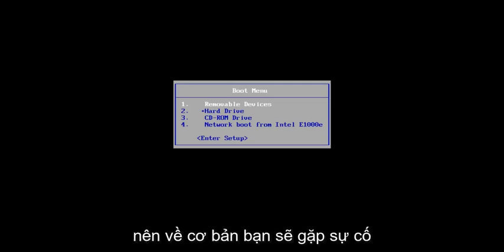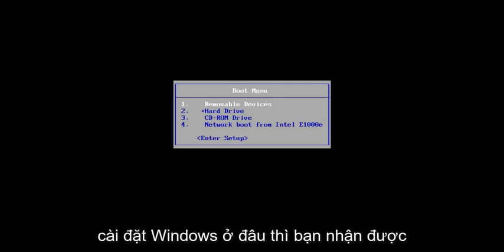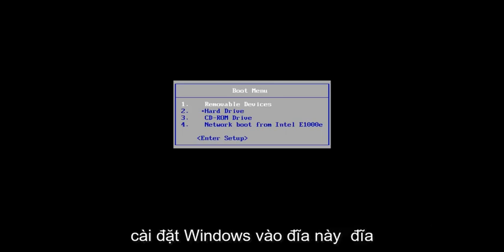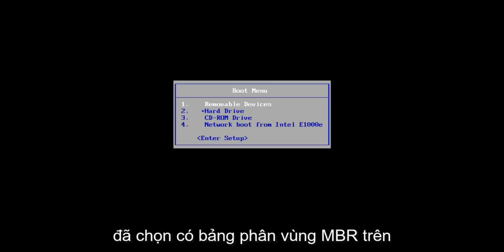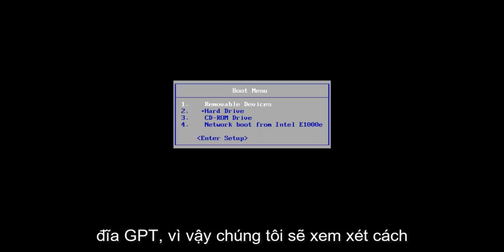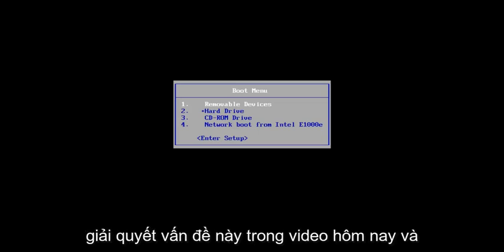So basically you get an issue where you're selecting where you want to install Windows, and you get a Windows Setup pop-up that says Windows cannot be installed to this disk. The selected disk has an MBR partition table. On EFI systems, Windows can only be installed to GPT disk. So we're going to go over how to resolve this in today's video.